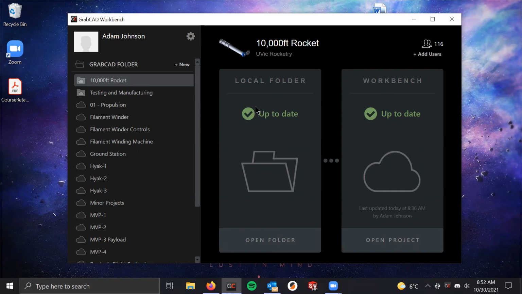As you can see, I'm up to date on both sides, local folder and workbench. If I had parts to upload, it would show on this side as blue. If somebody had made some updates for me to download, it would show up blue here. As you can see, I just did this 20 minutes ago. So you're going to open up this GrabCAD program, go to your local folder, open folder.